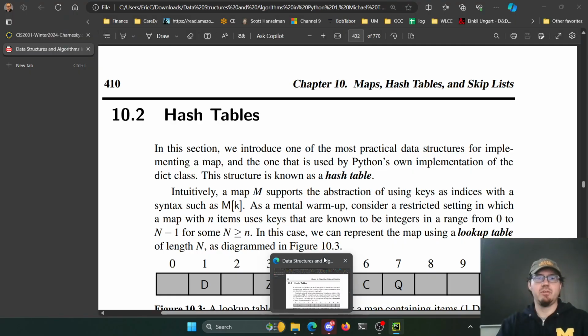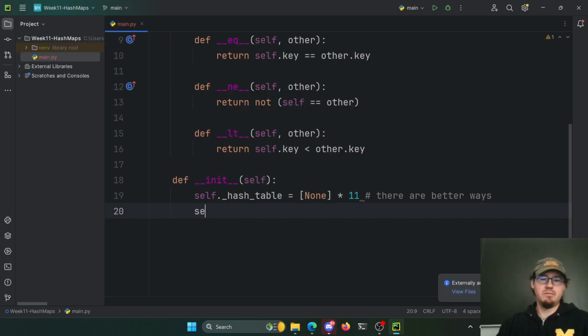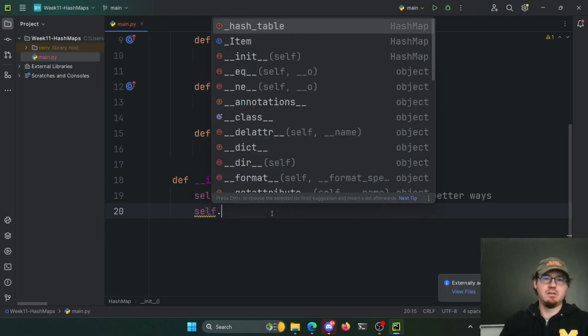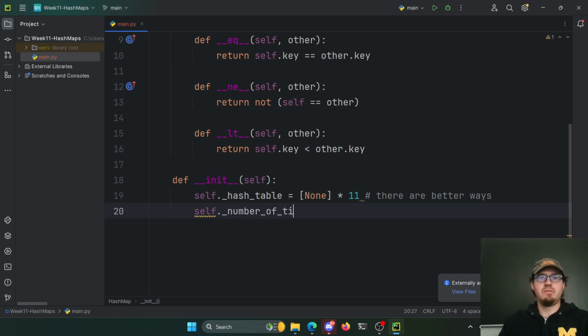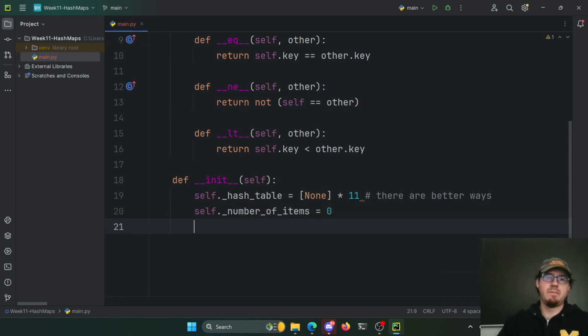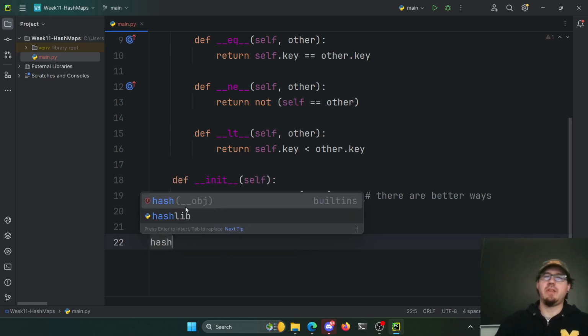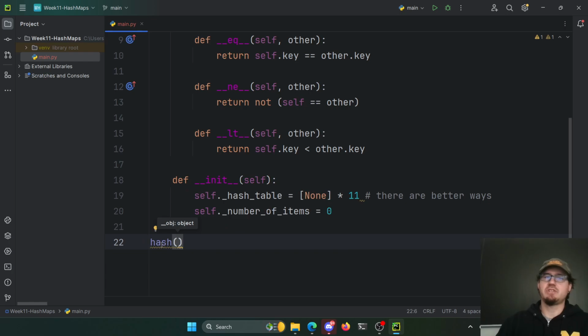So we set up the hash table, and then we have our number of items. Self dot number of items is 0. Now I can start throwing things in here. Now, there's actually a function here called hash. This is a built-in function. So one of the cool things you can do with objects is you can generate a hash value of it.